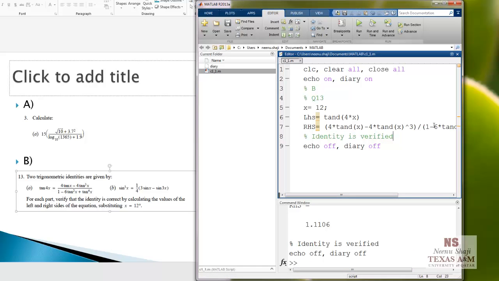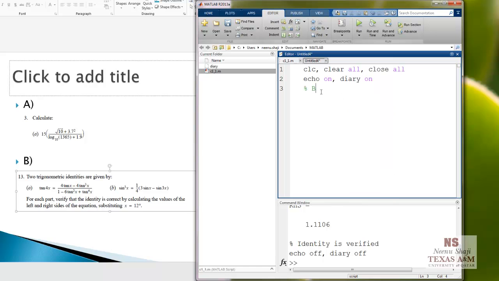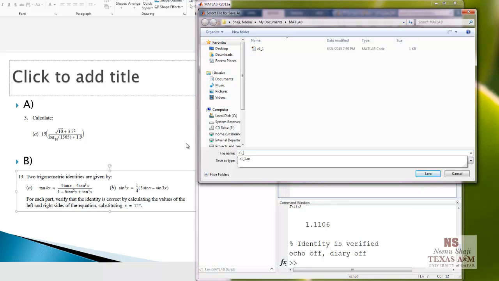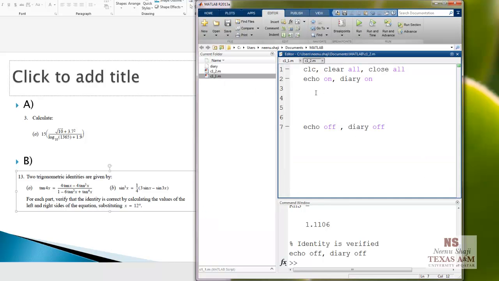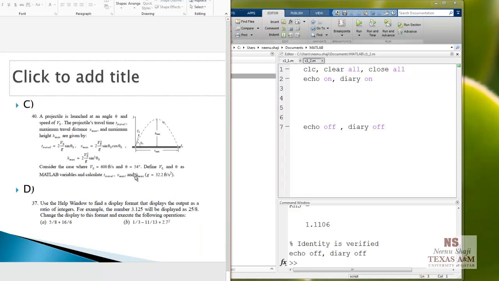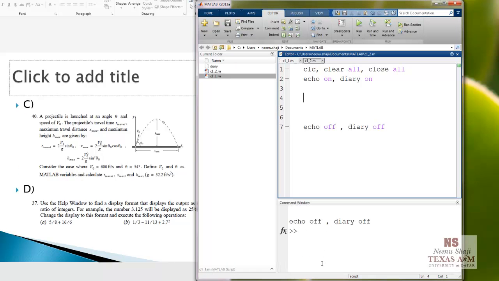Let's move on to a new file. So you click on the new icon, copy these two lines, echo off, diary off, separated with a comma. Let's save this one as C1_2. Run this file once, make a comment. It's C, actually refers to question number 40.